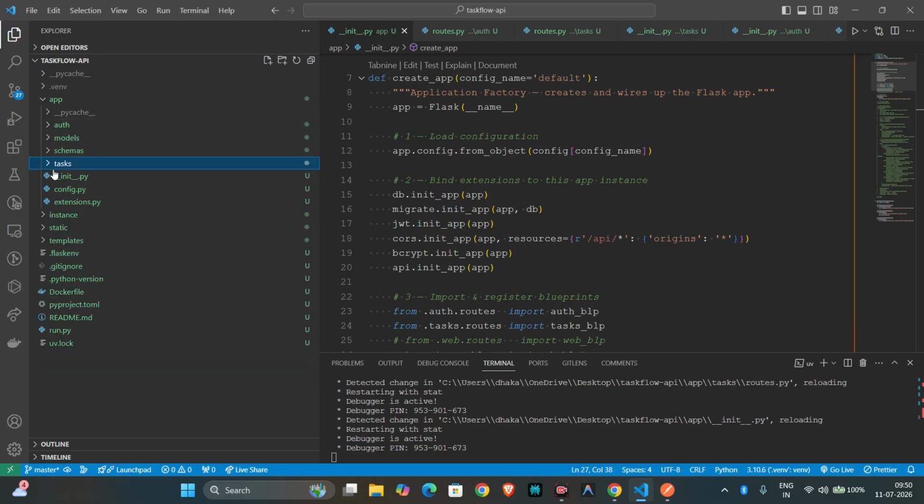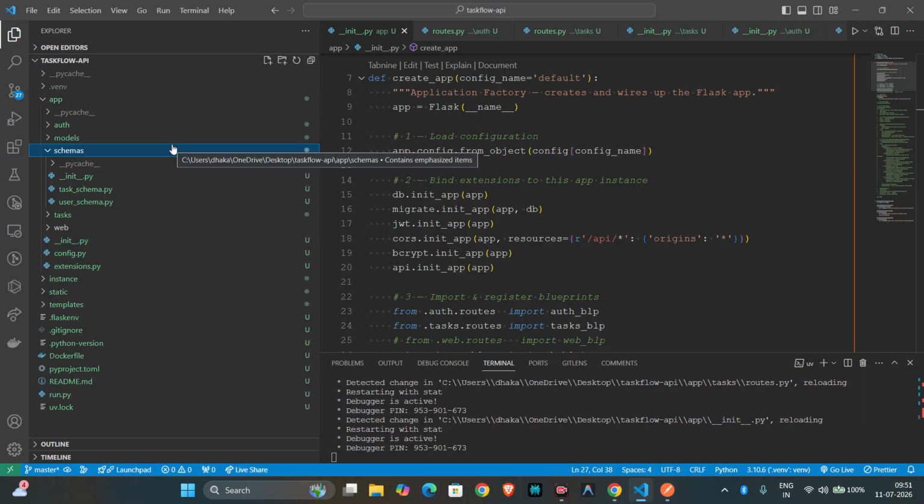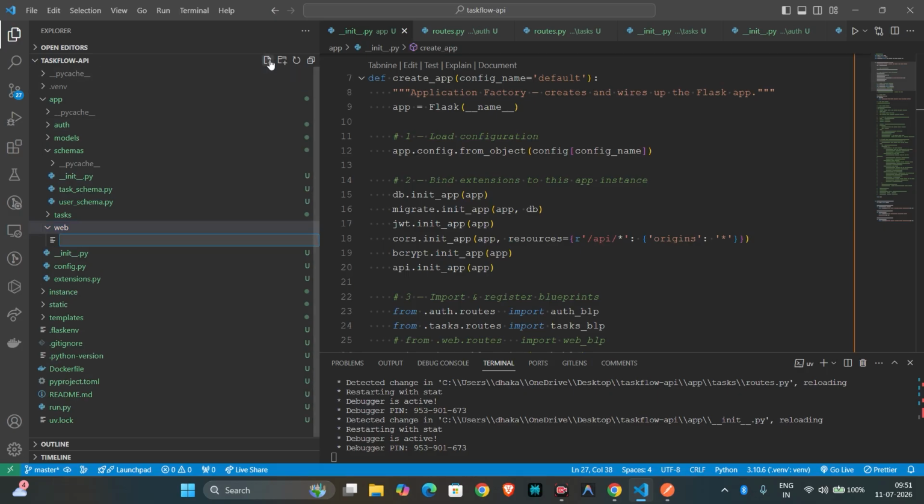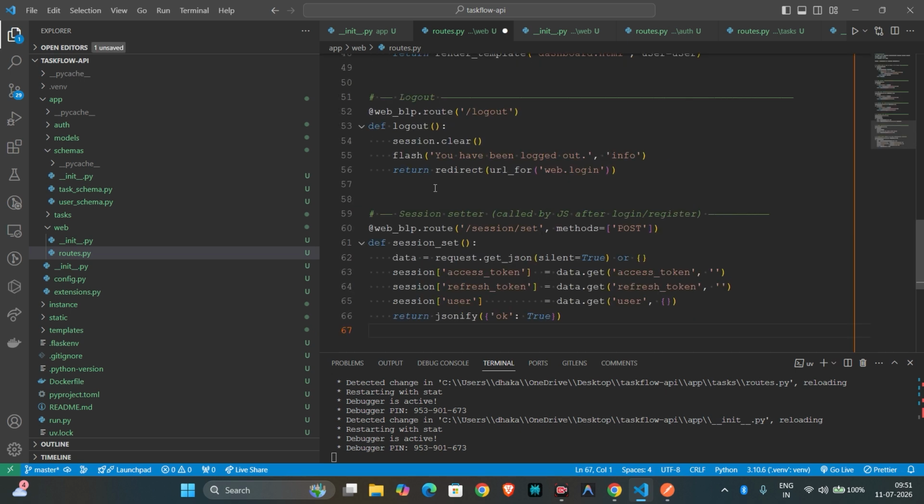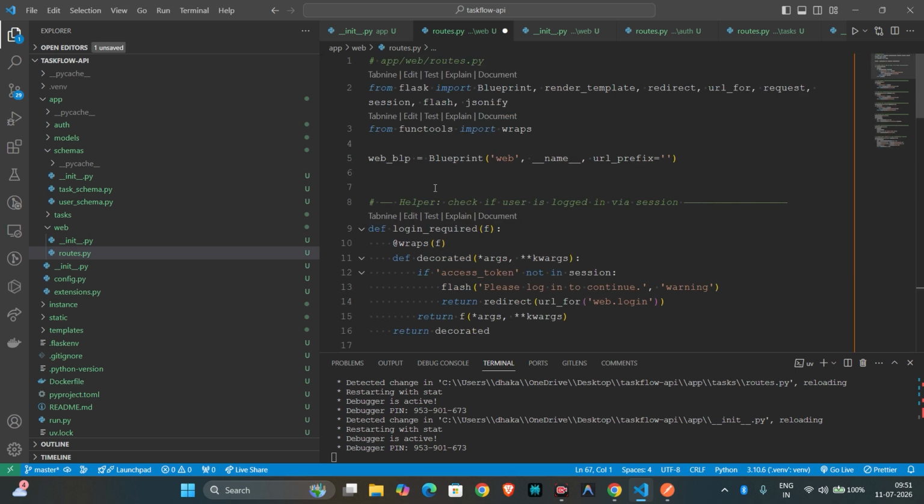So now we will go to the next. We created the database connection, schema, and routes for auth and task. Now we will create for web. Okay, so we'll create a folder web inside this. Inside that routes.py, and one more for file. So this is our routes for web.